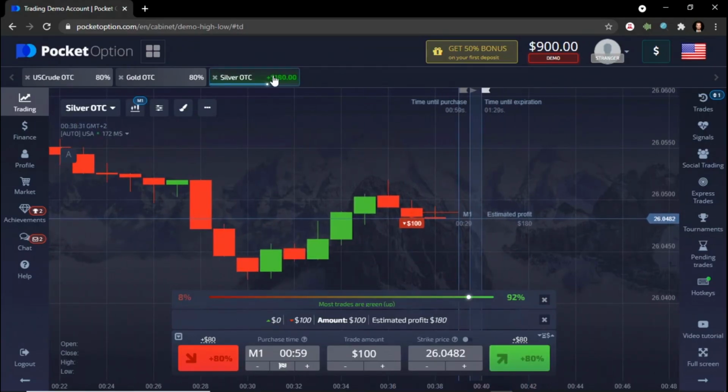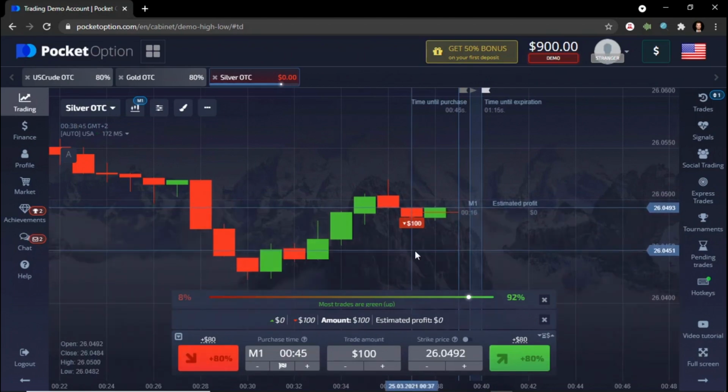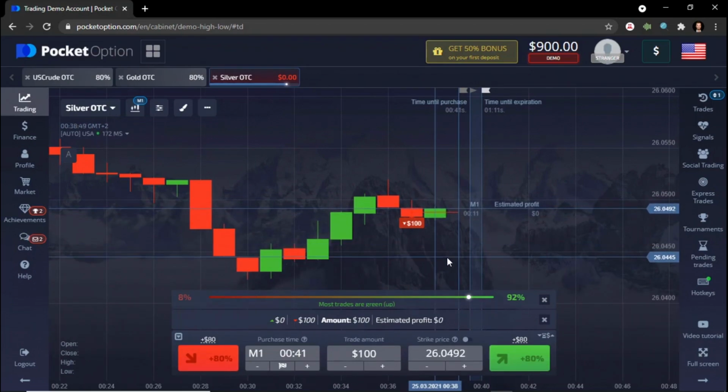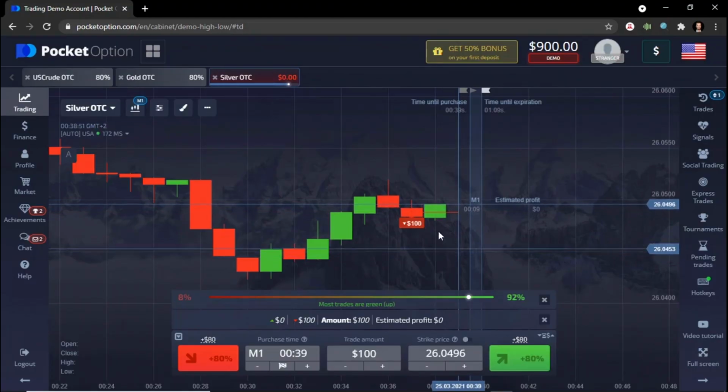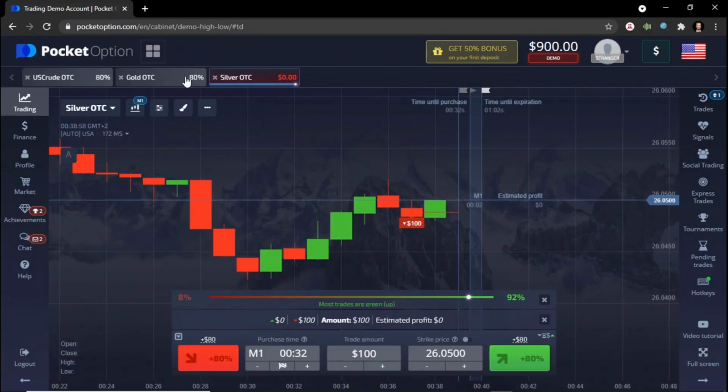You'll see up here that it shows me if we're winning the trade, you'll see a plus and it'll be green. If we're losing the trade, it turns red and we lose the money. And that's how simple it is. If we lose the trade because it finishes above the red line, because we clicked lower, then we lose the $100. If it's below the red line at the end and we win the trade, we're going to win our money back, which would be $100 plus $80 for this particular pair because it has an 80% payout.